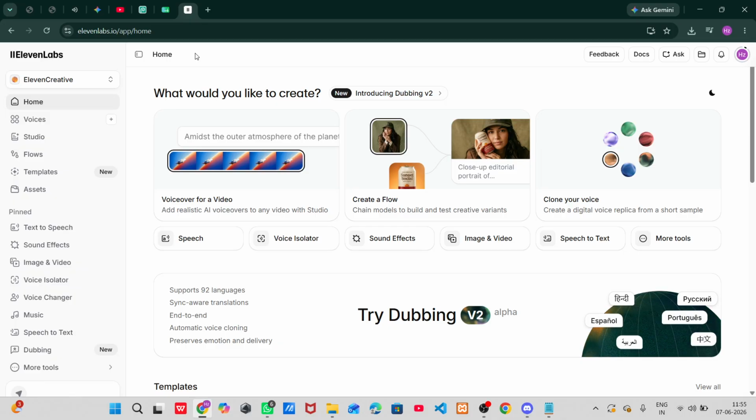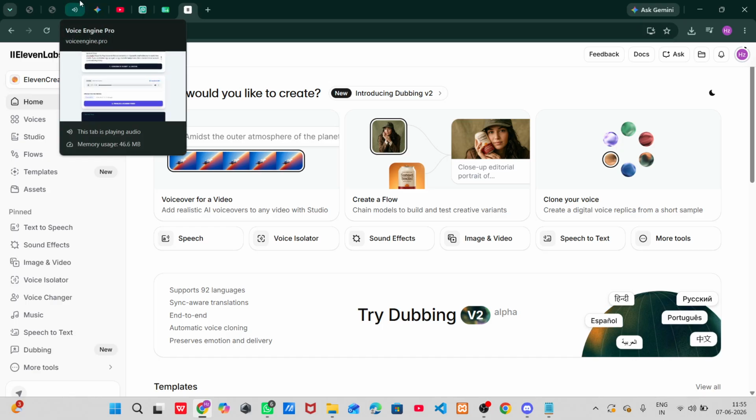Here's a recap of those steps. Clear your browser cookies, disable any VPN, and use a permanent email address for your account creation. Each step is crucial, so don't skip any of them.